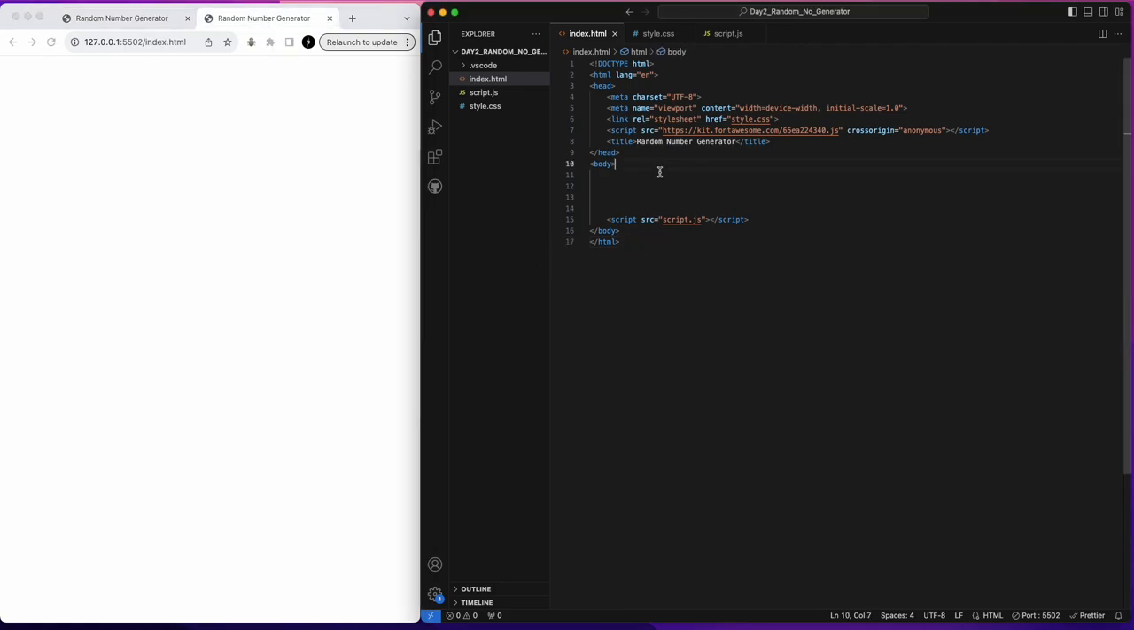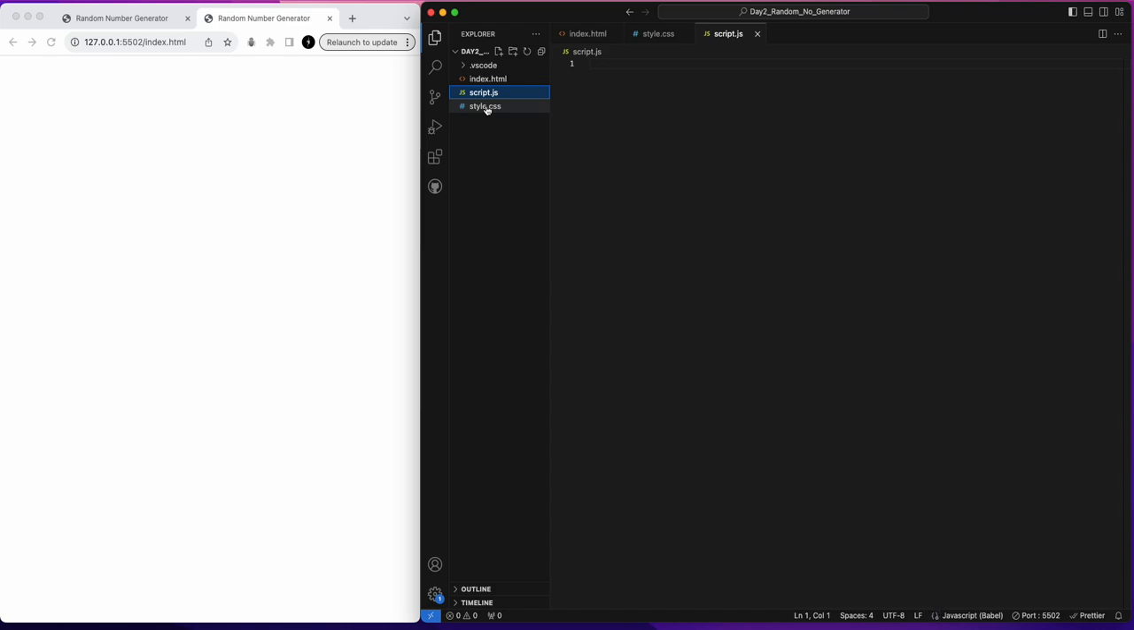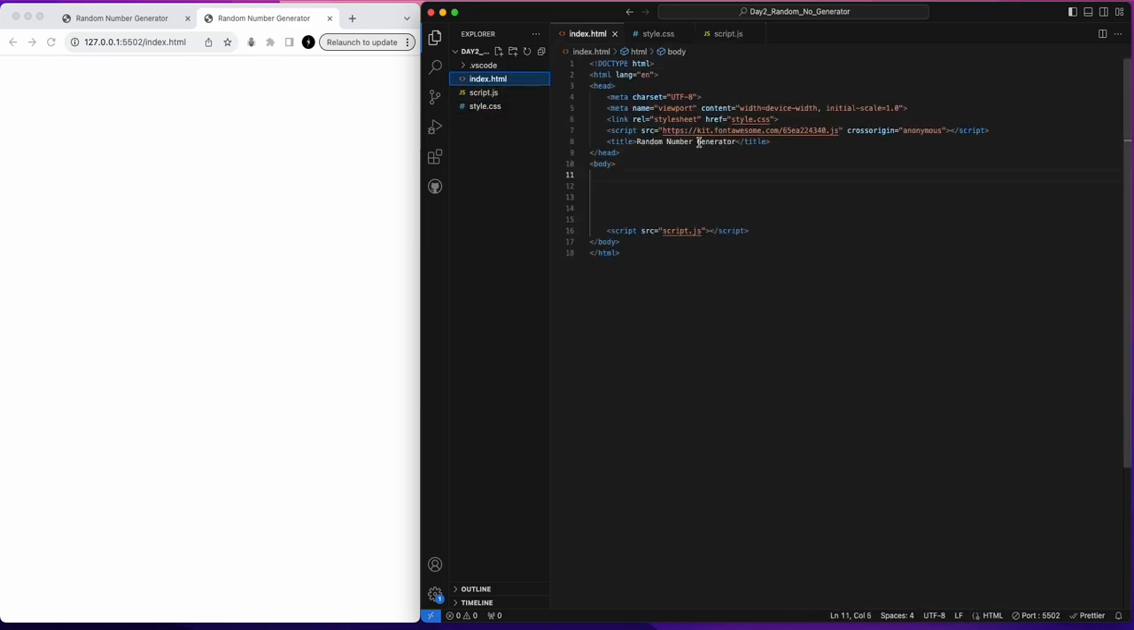So let's see how we can achieve this. Let's get started straight away with the index.html. I have done the script.js and style.css files already, and they are linked to my HTML. There is Font Awesome as well for the icons and stuff.